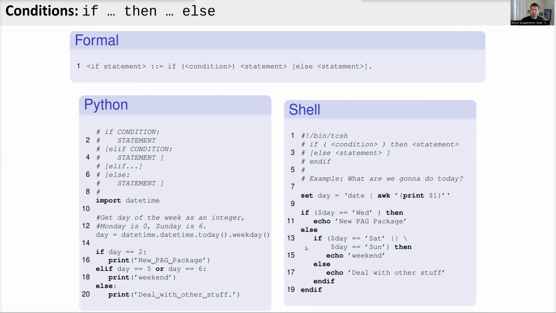Otherwise, we can issue a new if statement, right? So there's an elif in the TC shell. So else if we have the day being Saturday or Sunday, and this backslash here is just a line break to make things work properly. You could have the day equal Sunday on the same line, but it wouldn't work in the formatting that I chose here. So if it's Saturday or Sunday, then echo weekend, right? Which is the same as over here on line 18 in the Python code.